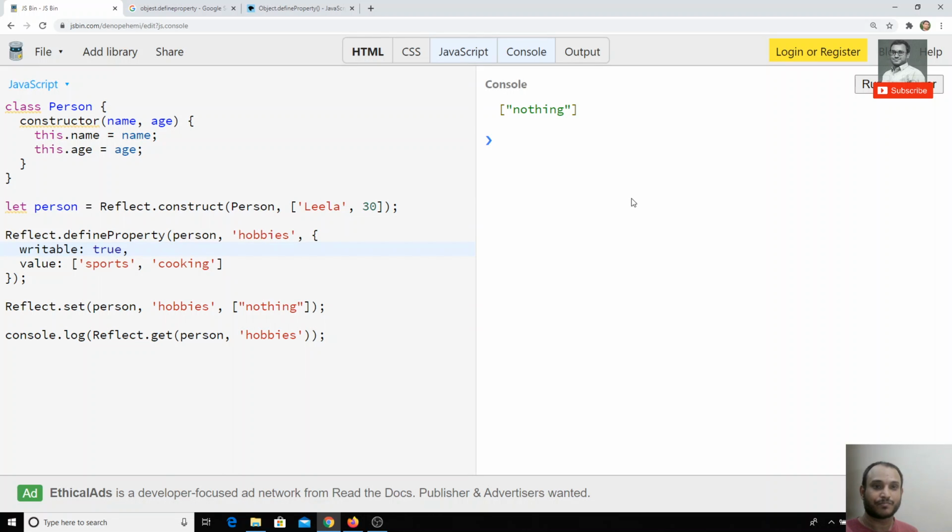So this is how the writable attribute works. If you keep writable true, you can change the value of the defined property, or otherwise you will not be able to change the property. It's read-only. Up to now we have seen how we can define a property. Just as we can define a property, there is also a method to delete a property.